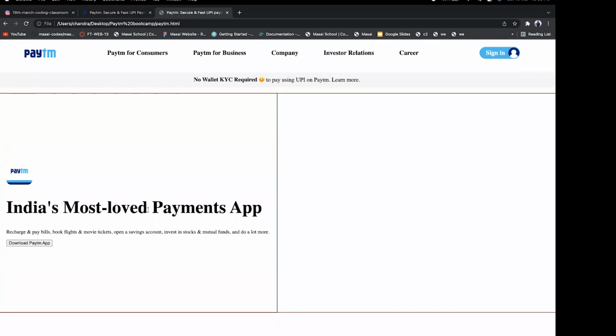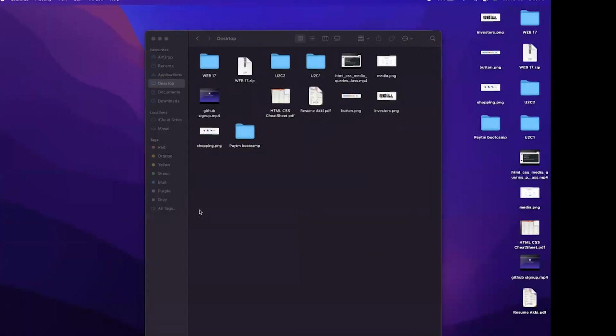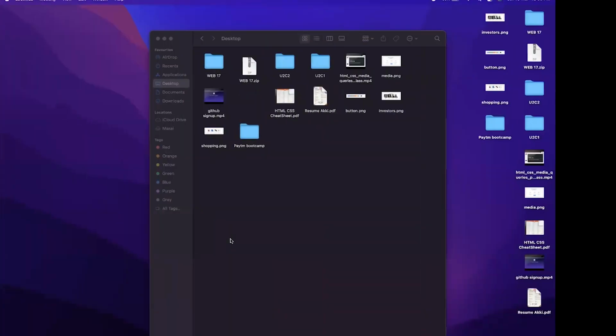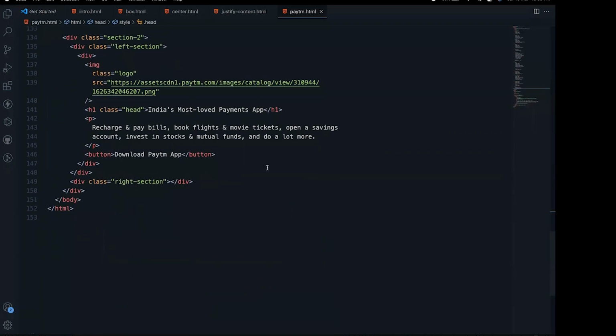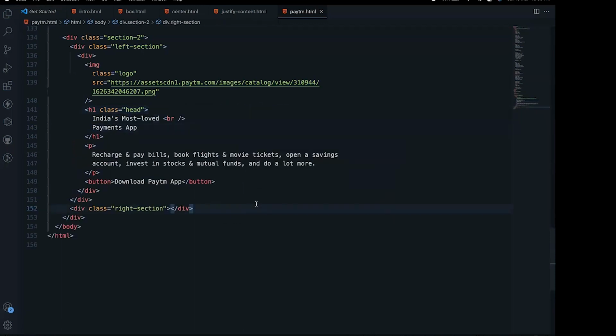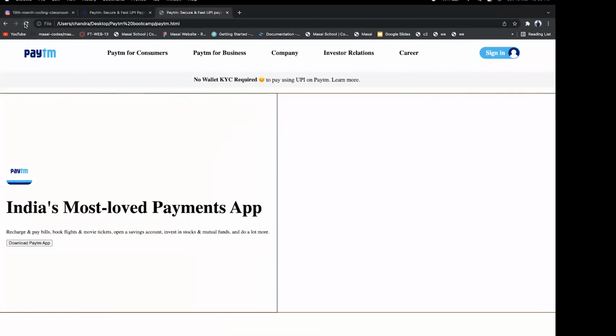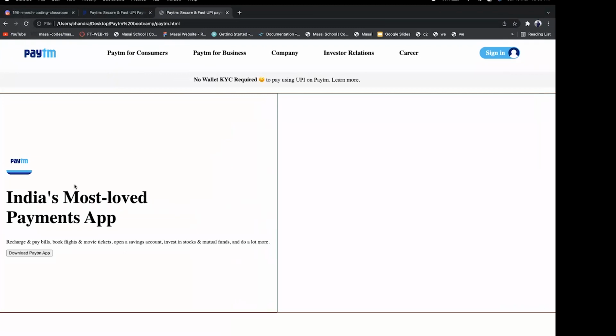But I want this Paytm app in another line, right? Not in the same line. So there is one tag for this called line break. So I want to break at this line, right? So I will use BR here. BR means line break. So we are breaking the line there. So now if I refresh, can you see we're getting something like this?